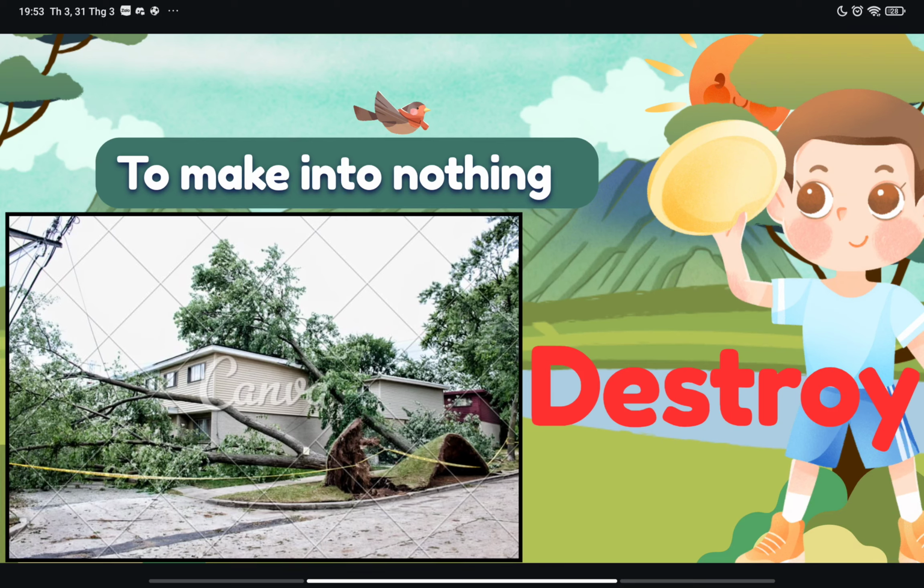When the flood comes to your car, it may bury your car, and then you can't use your car anymore. The flood destroyed your car. So storm is very dangerous. It causes a lot of damage. It can destroy everything like houses, cars, and many things. So to make into nothing, destroy.